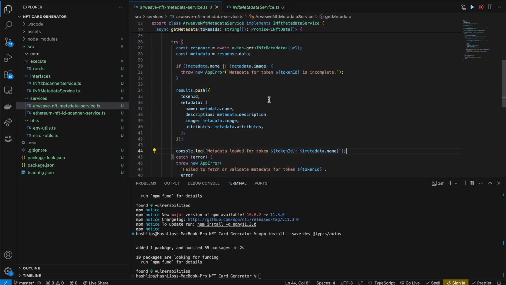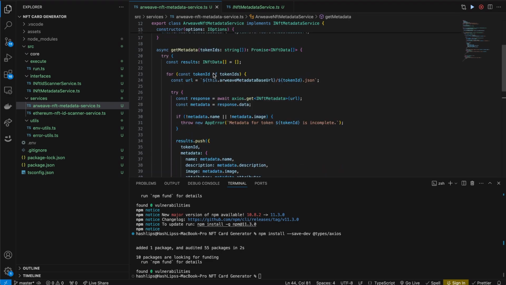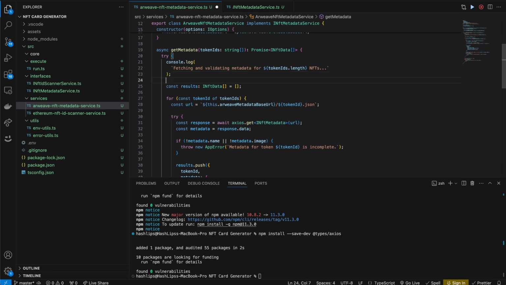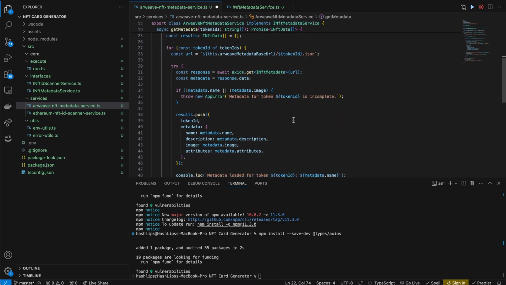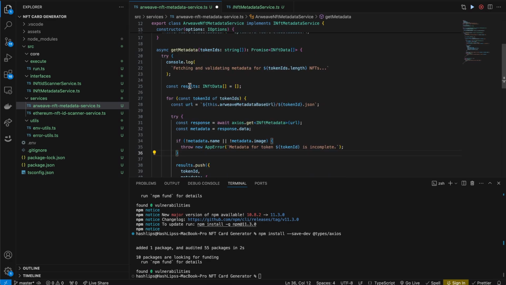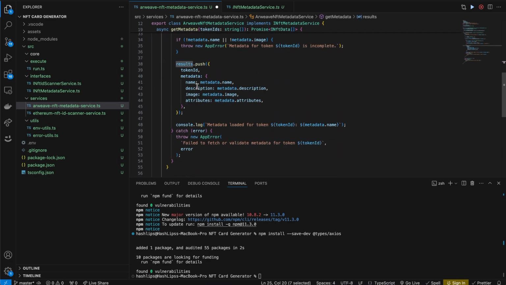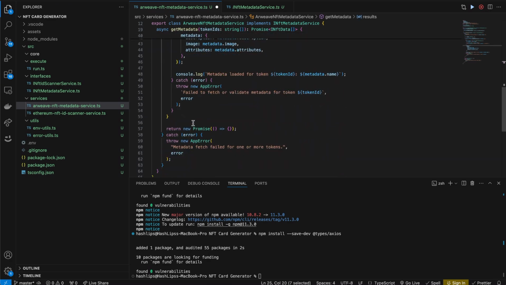And this will just give us a nice log in the terminal as we run the program. I can also, just as the program starts here at the top, put a starting log. So the starting log could be fetching and validating the metadata, and then give the amount of tokens that we are checking and getting the metadata for. And then before we forget, remember we have our result. So here at the very bottom, when we return, we're just going to return the results.